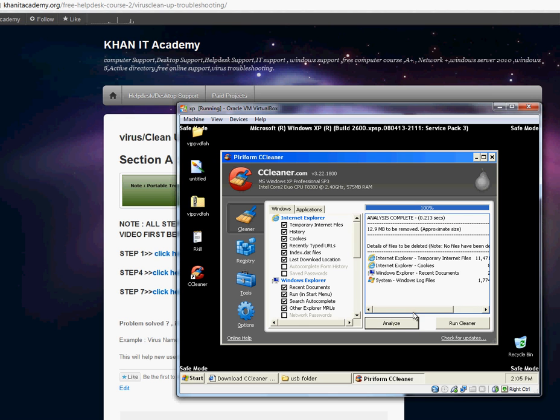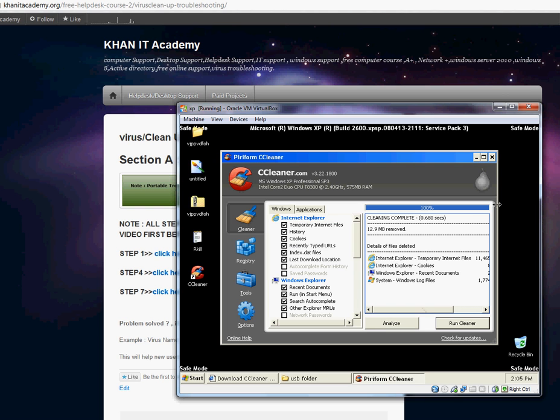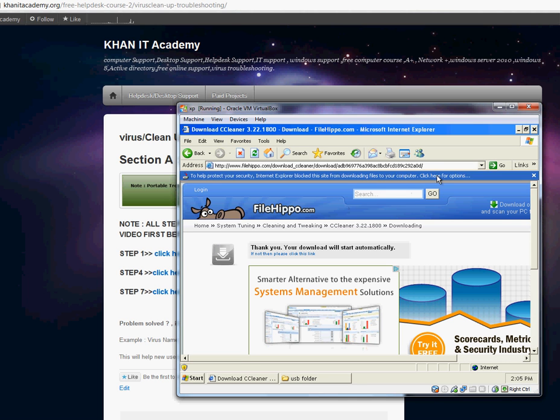And what it does is the cleaning. It will start its cleaning, run cleaner, click OK. Okay, so that's done. Now let's go back to the second step.